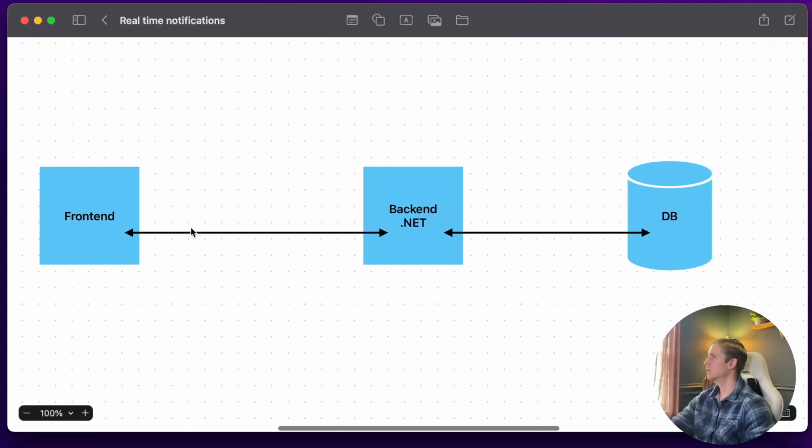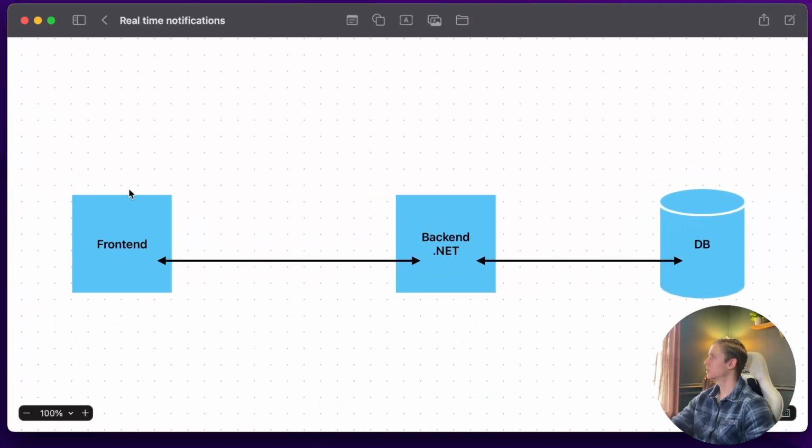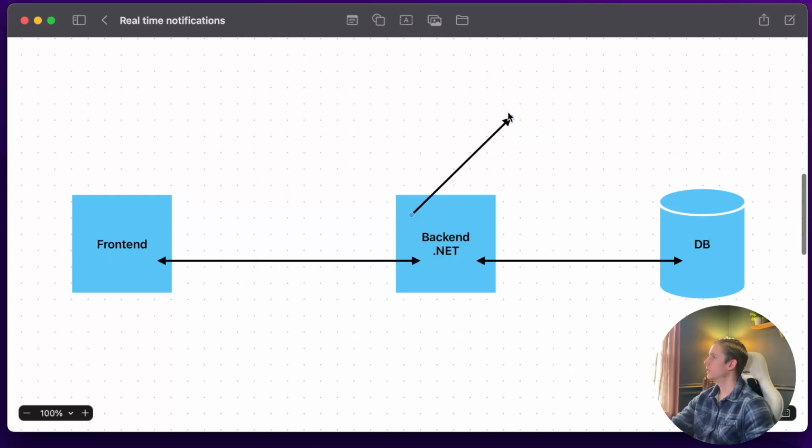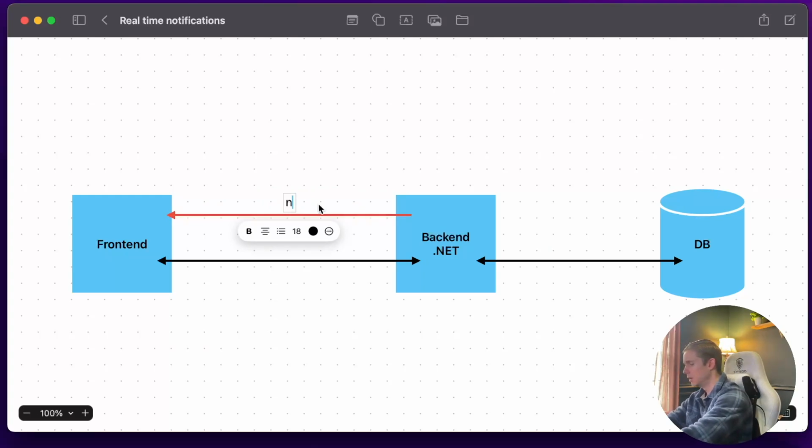So the problem is, how are we going to show real-time updates, notifications from the back end to our front end? So the general flow is going to be like this. We need a way for this. We'll make this in red to show it's new, and let's give it a little bit of text. So we want this to say notifications. And the notifications, again, doesn't matter what they actually are.